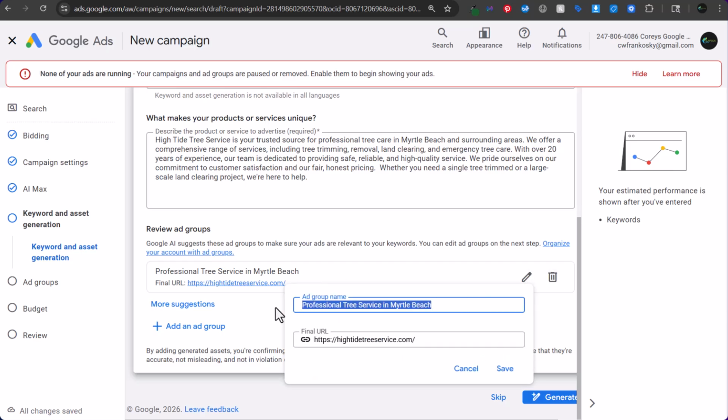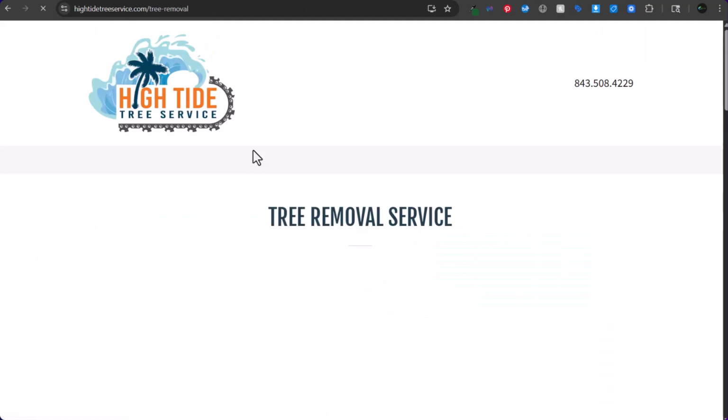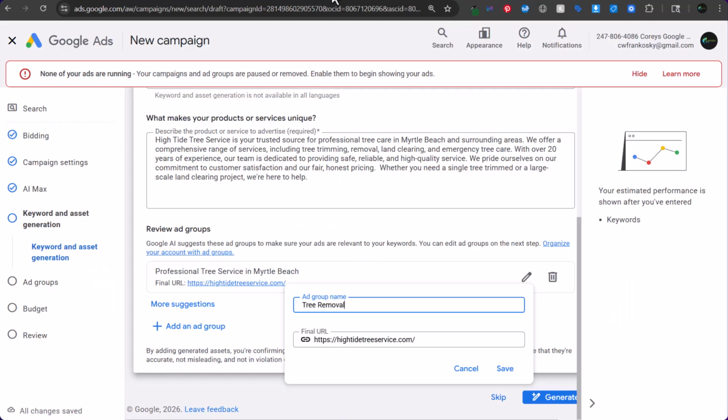I'm going to do two services here. We're going to do tree removal and we're going to do tree trimming. So that's what we're going to do. We're going to keep it simple. Actually, we're just going to do tree removal because you'll know basically how I set this up. It'll make sense. So tree removal, we'll set our landing page to tree removal, click on save.